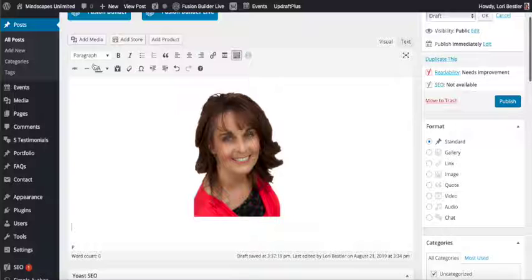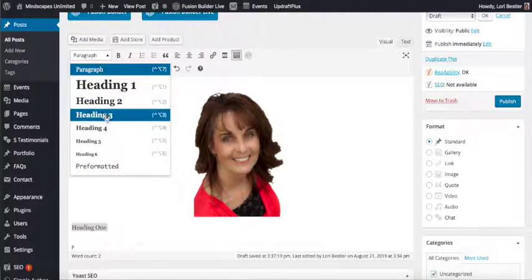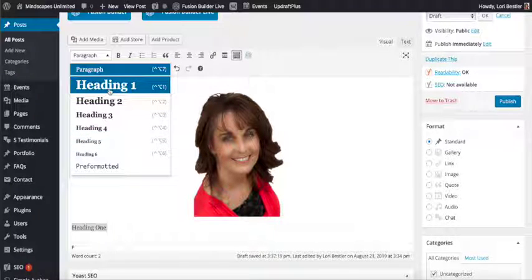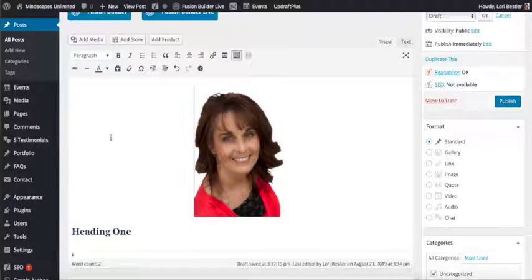It's much like Word. So if you're typing a title or a heading, I should say, and you want to make this bigger, you can just highlight it, go up here and choose heading 1, 2, 3. These are just different sizes. You probably want to stay away from the H1 because that's really big. You'll probably mainly use H2 and H3 to highlight your stuff.